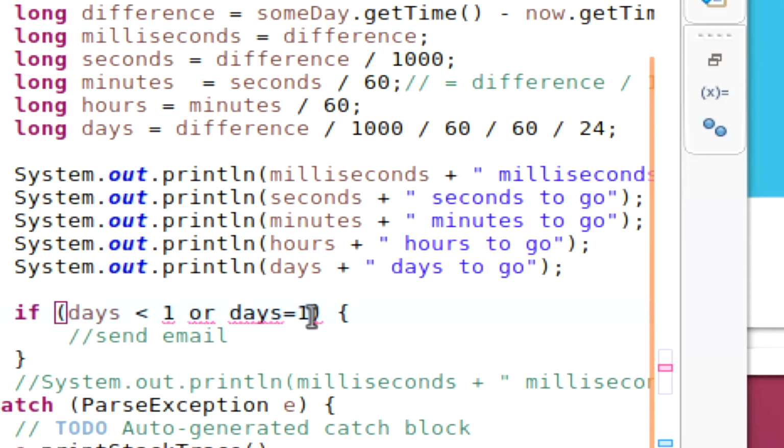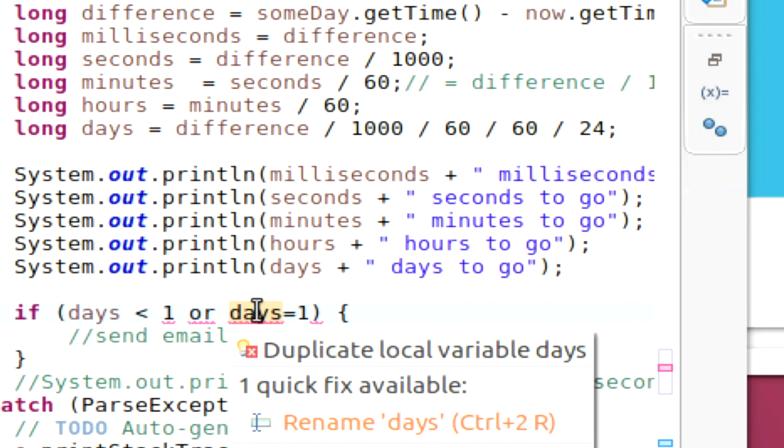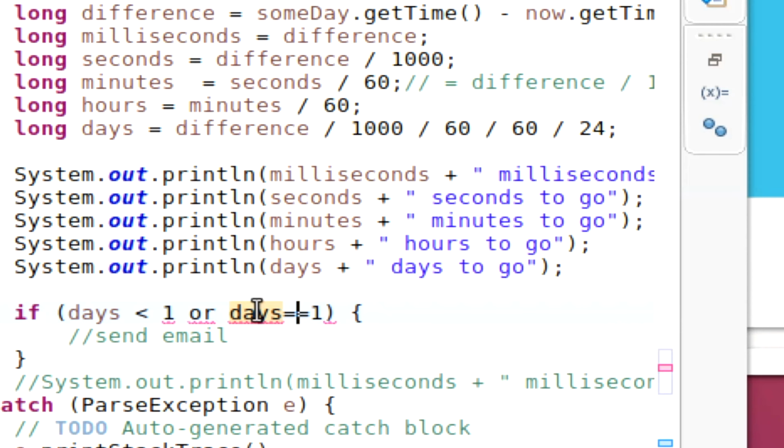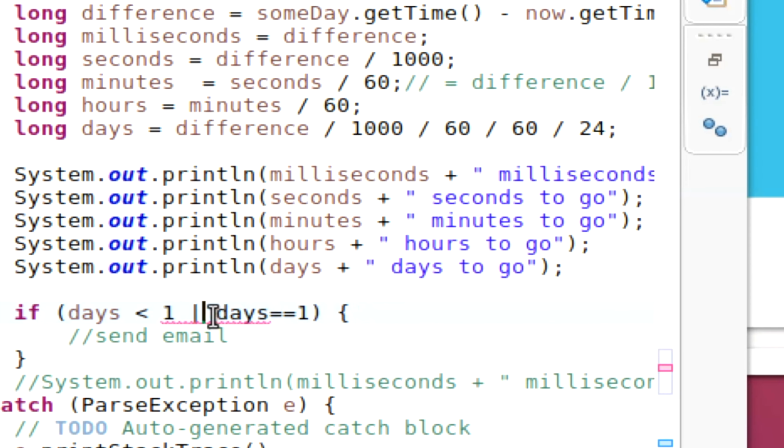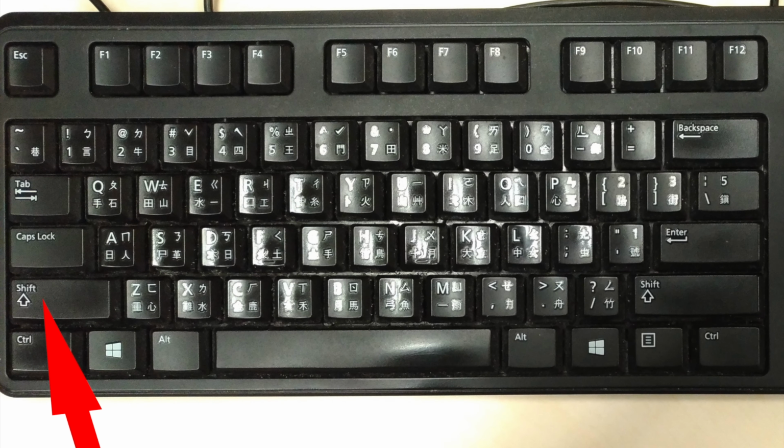First of all, when we compare two values in Java, we must use the double equal sign. The single equal sign is used for assigning a value to the variable days. Change it back to the double equal sign. Second of all, in Java, we don't write OR like this. This is not SQL statements. Instead, we type two vertical lines. Holding the Shift button on your keyboard, press this key.